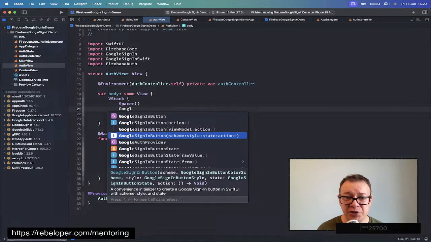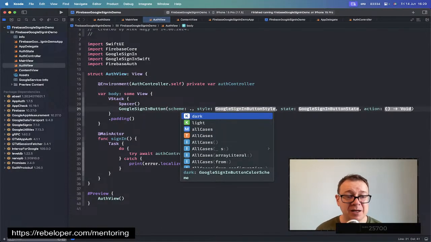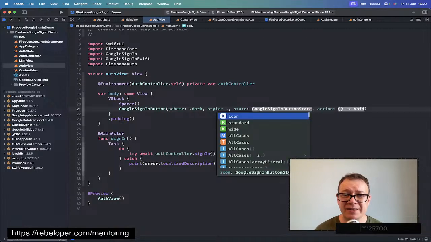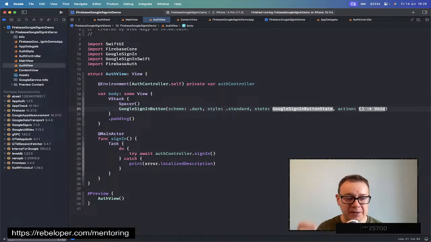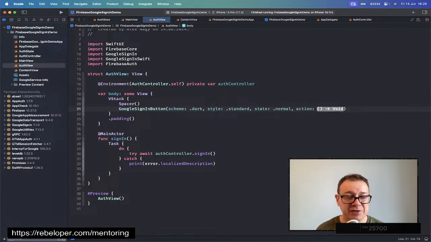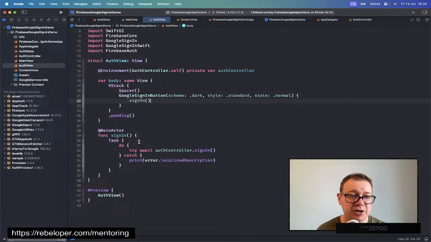So let's hit option, so we select everything. And then on the scheme, you see we have a dark and light mode. Well, let's just use dark. On the style, there is icon, standard, and wide. Well, let's just use the standard. So it's just going to be a simple button. And on the state, there is basically just normal. You may switch between disabled and normal, but yeah, let's just use normal right over here. And on the action, of course, the sign in function that I added right over here.